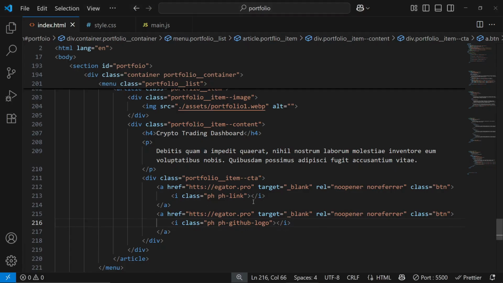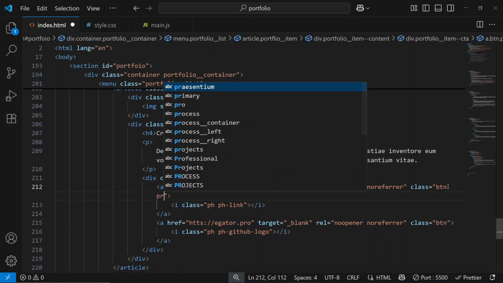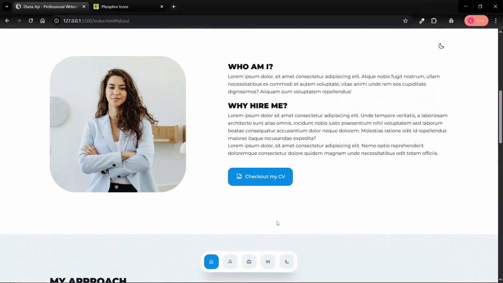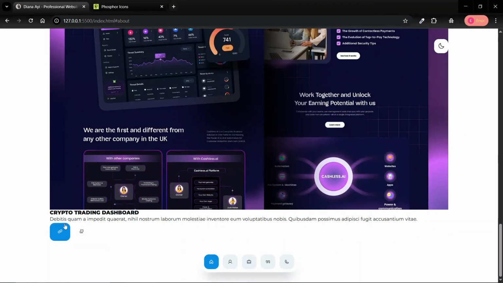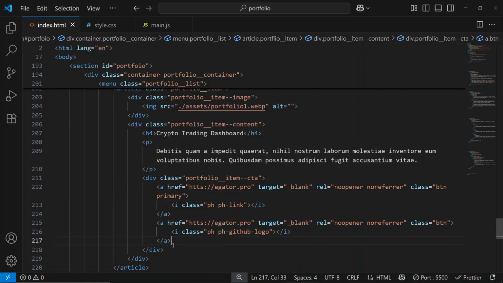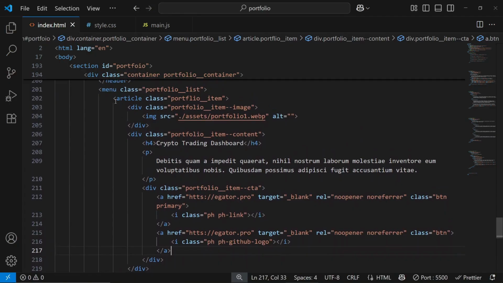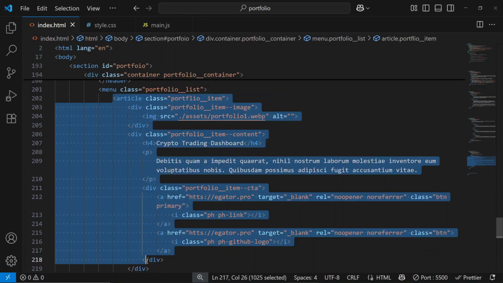And I think I should give this a class of, wait a minute. Okay, so this should have a class of btn and primary. Yeah, perfect. So now we have our first project, which is inside of this article.